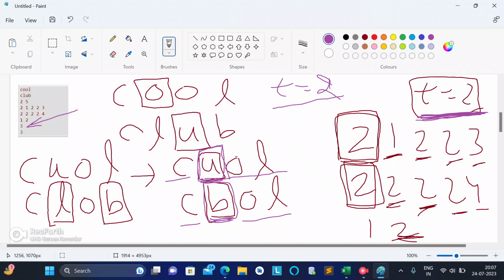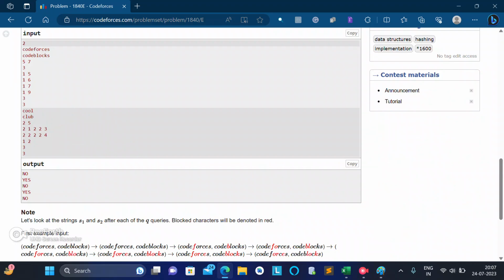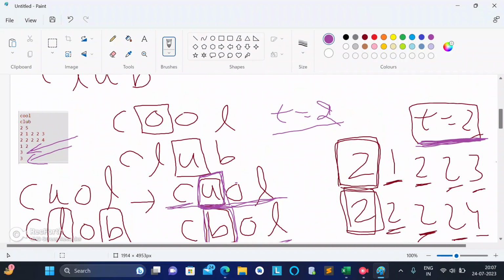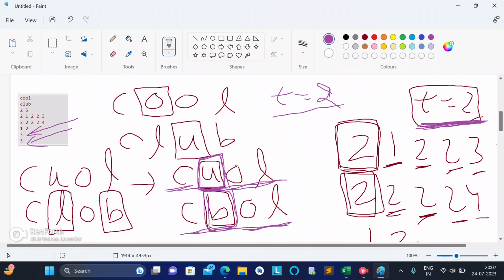Then, after the third query, 2 seconds have passed. As 2 seconds have passed, this U and this B become unblocked. Now they are unblocked, and again we are given query 3. It means we have to check whether both strings are the same or not, except for blocked characters. Now there are no blocked characters, and we can see that CUOL is not the same as CBOL. So at the end it is written no. So this is the whole question idea.